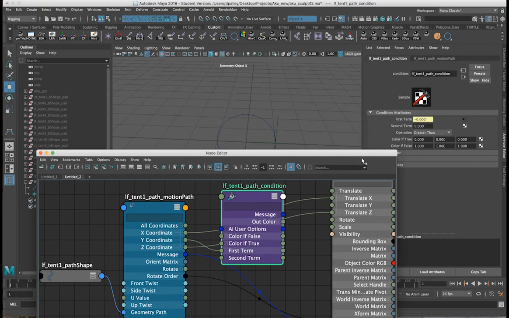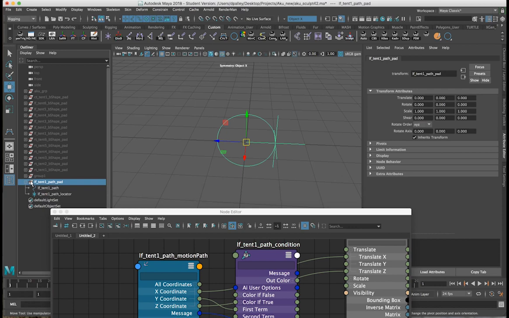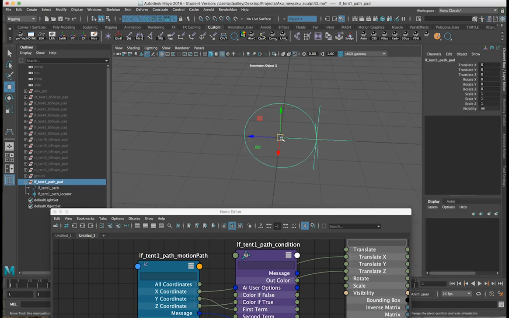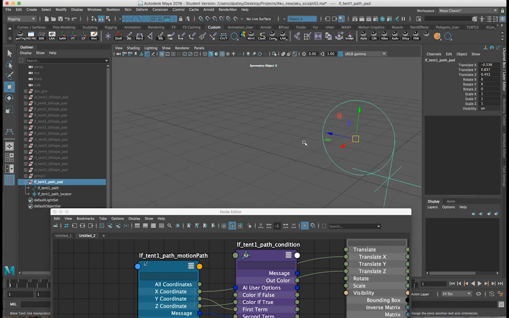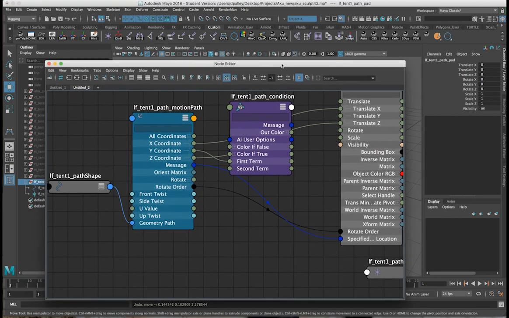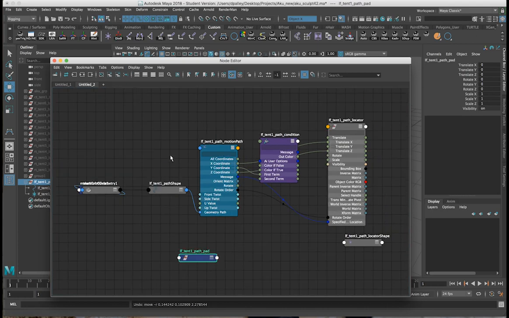Now, for the second term, which is going to be the limit here, what I'm actually going to do is use the translate Y value of this path pad here. Because this path pad I'm going to be able to move around. You see it's not moving. It's because the translate Y value is not connected yet. But I'm going to use that translate Y value of the pad as the second term here. So I'm going to bring that in and plug the translate Y into the second term.